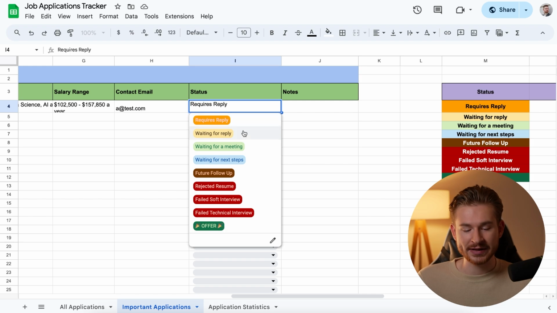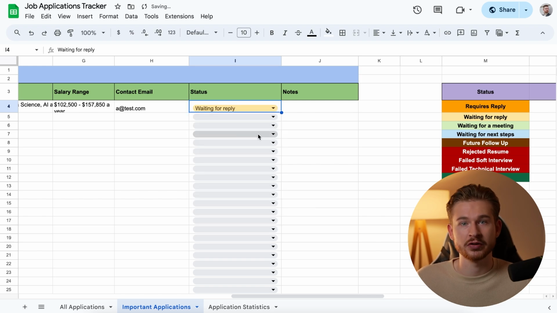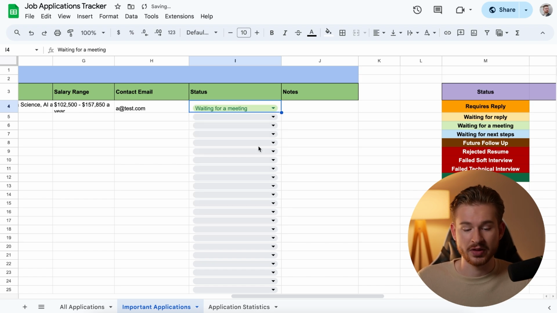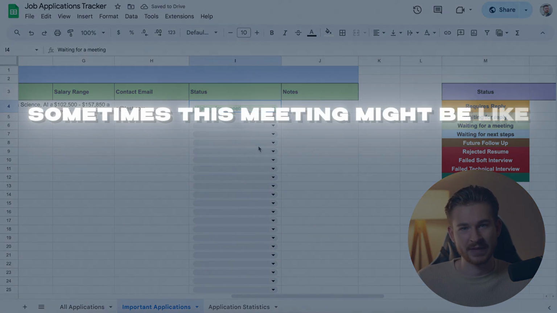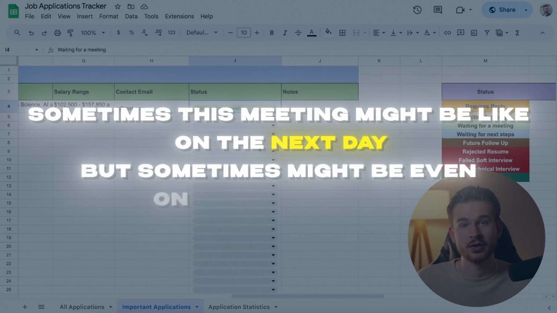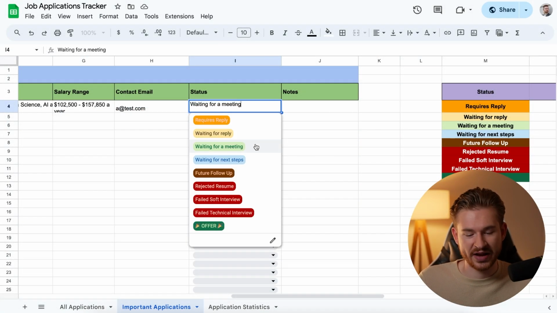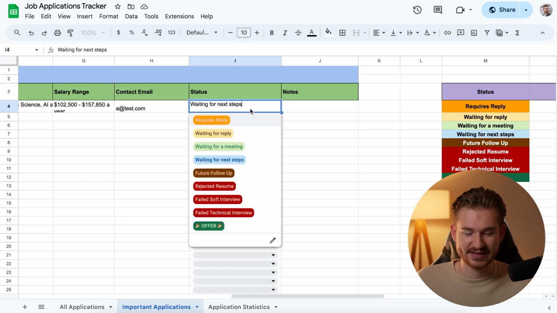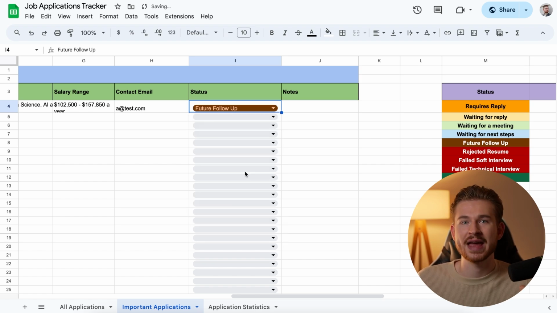Now, after you reply to them, you're waiting for a reply from them so they can confirm the interview or the next steps. Now they're probably going to schedule a meeting with you. So you can select the waiting for the meeting status here. Sometimes this meeting might be on the next day, but sometimes it might even be on the next month. After the meeting, you usually wait for the next steps and a follow-up email. And if they ghost you and don't reply, you change the status to future follow-up. So you need to get back to them to ask for the status and ask for the feedback.